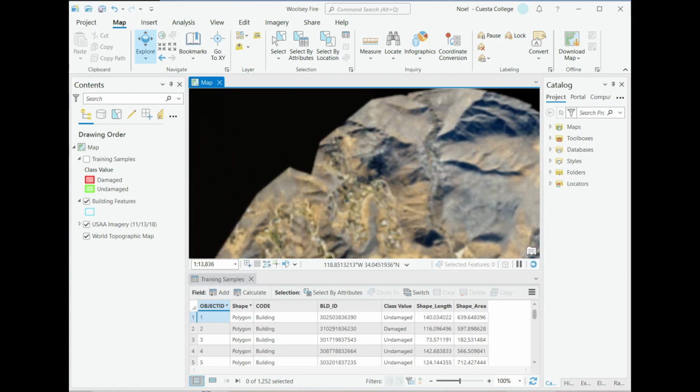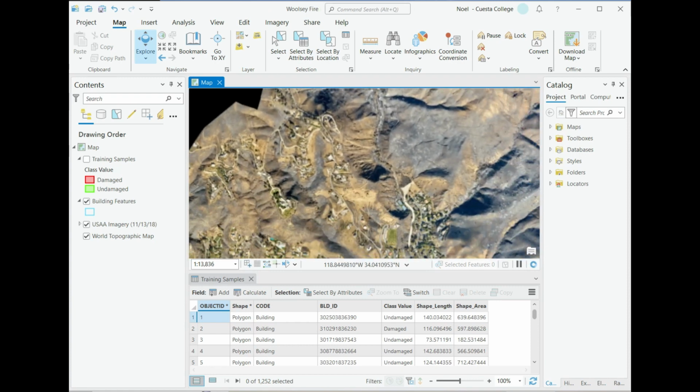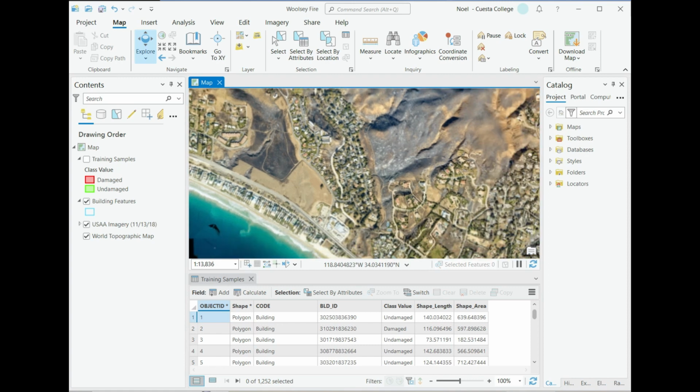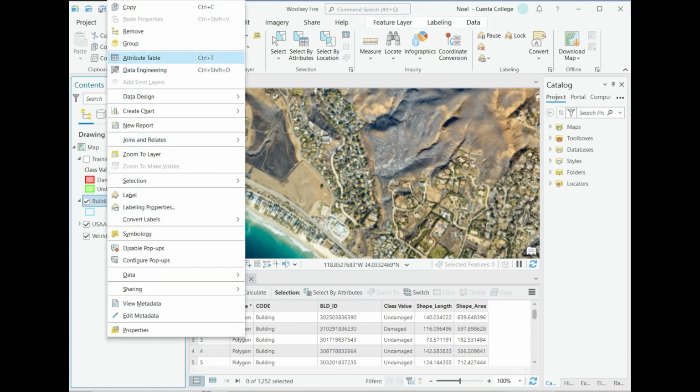And like I said earlier, this is just a layer that you can download from most likely the local jurisdiction's website where they usually provide building layers. If not, you could create your own polygon feature class and digitize each building. That works too. But let's turn on the building features layer and let's zoom to it so we know what we're doing here. So right click, zoom to layer.